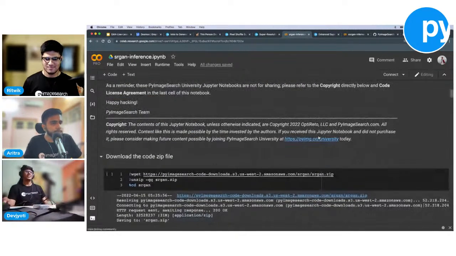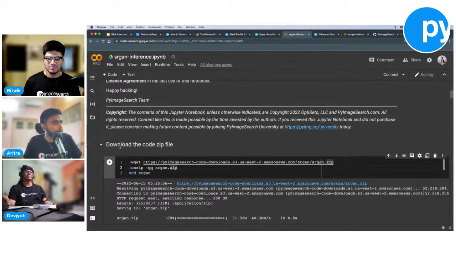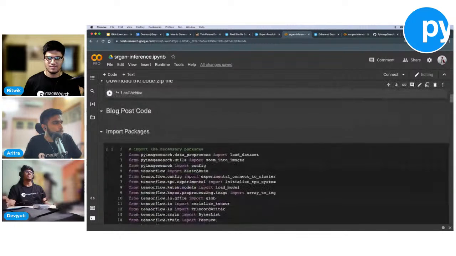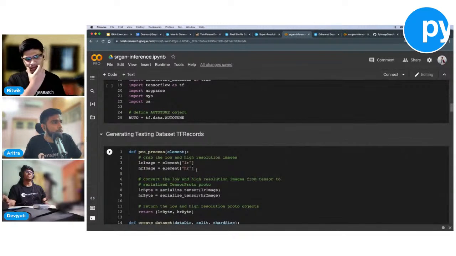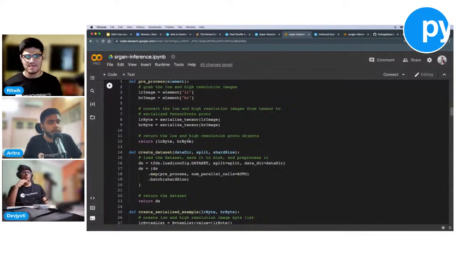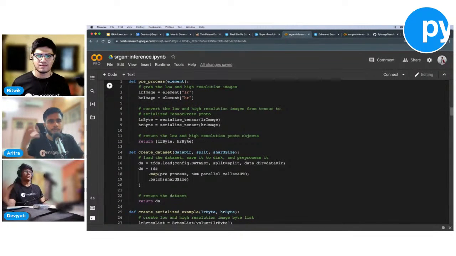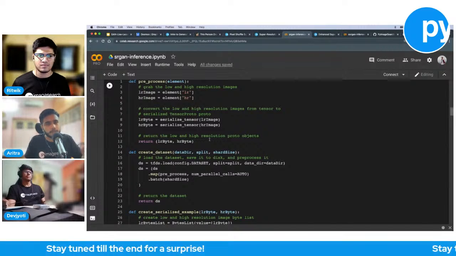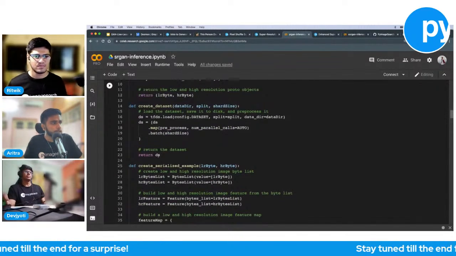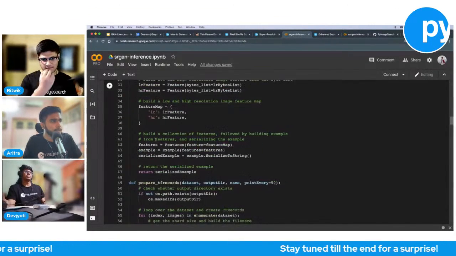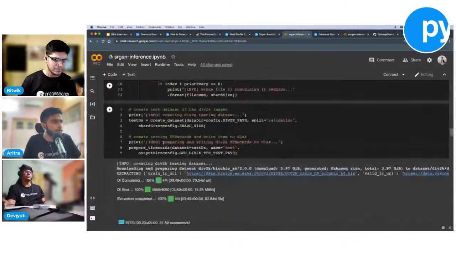I've also run the entire Colab notebook because it takes 5 to 10 minutes, and I'm not going to waste any time. So that is how you download the code zip. You go into how you process the entire low resolution image and the high resolution image, create the dataset, create serialized examples, prepare TF records.